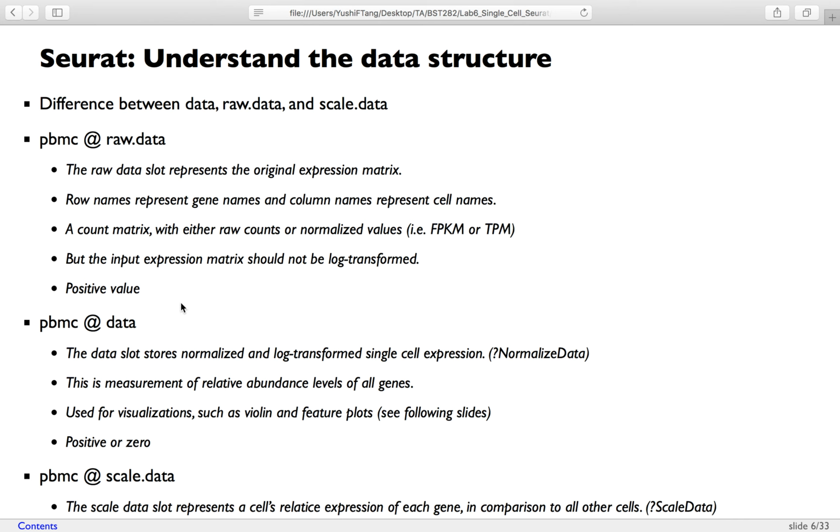To understand them, actually they have some differences. The raw data represents the original expression matrix, with the row names representing the gene names and column names representing the cell names. Well, you can call them sample names. Basically, it's a count matrix with either raw counts or normalized ones, such as TPM and FPKM. But the input expression matrix should not be log transformed, so it contains basically positive values.